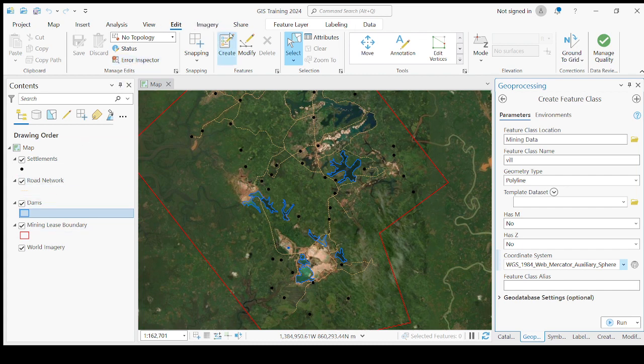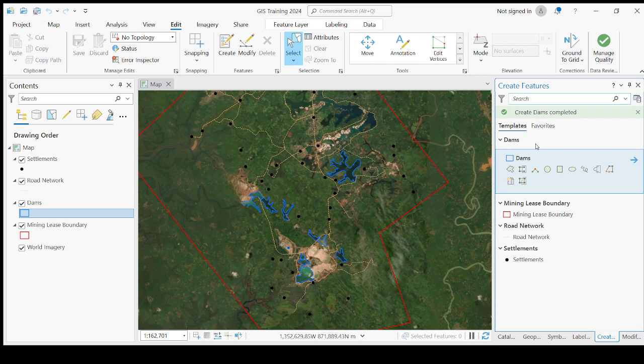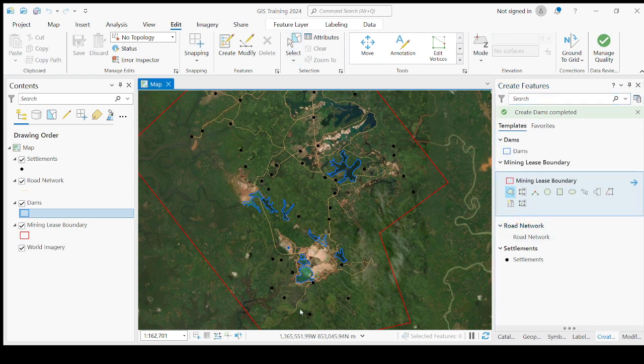You go to edit, you create edit, and then you select which feature you want to start creating. Once you click it, your edit session will be activated, and then you can start digitizing. So that is all for point, line, polygons.